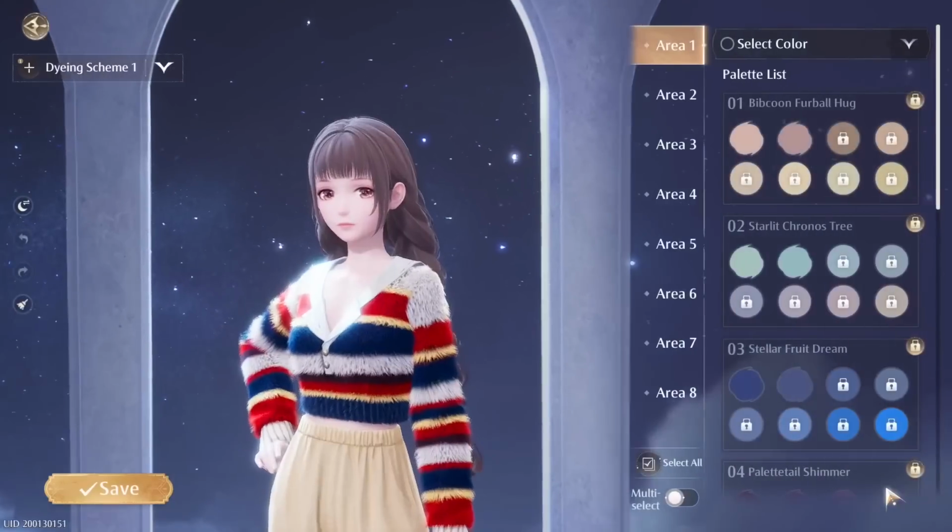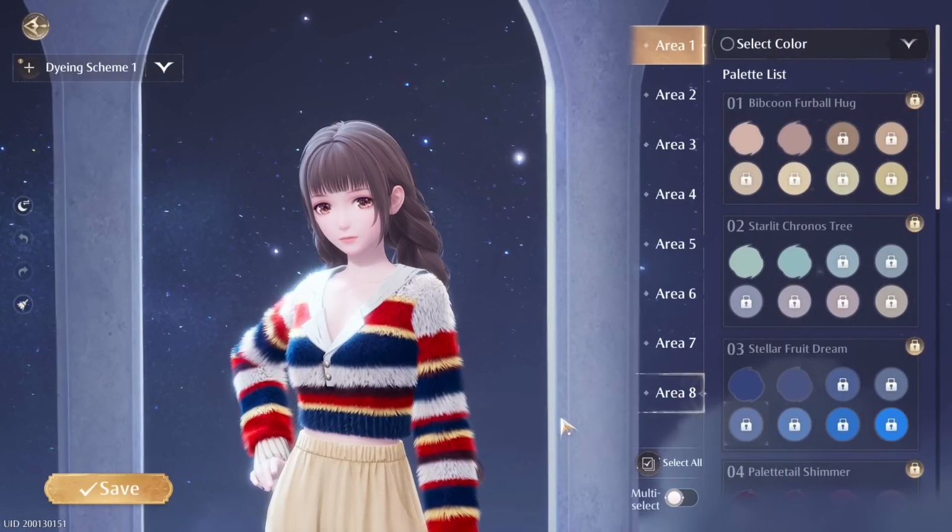So there we have it. There is everything you need to know about the dyeing feature and everything associated with it.